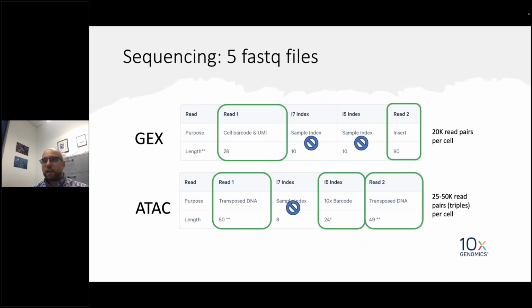And these libraries are sequenced independently, usually on Illumina, but could be other sequencers. And when you sequence, you usually use both indices. And so off the sequencer, you can get 4 FASTQ files. For gene expression, you don't need all 4 files. You need only read 1 and read 2.